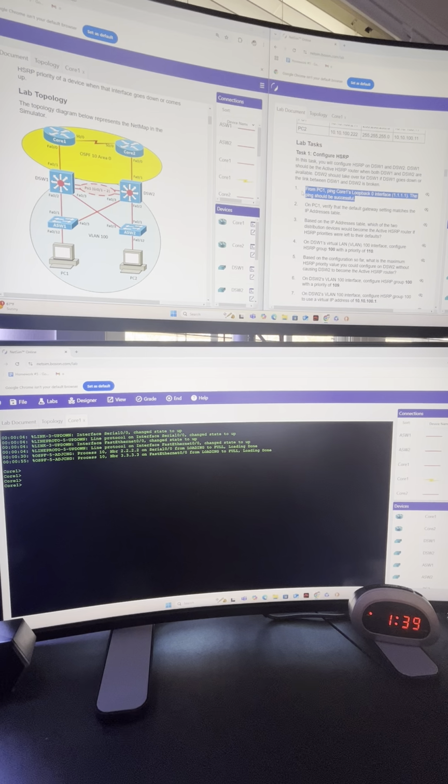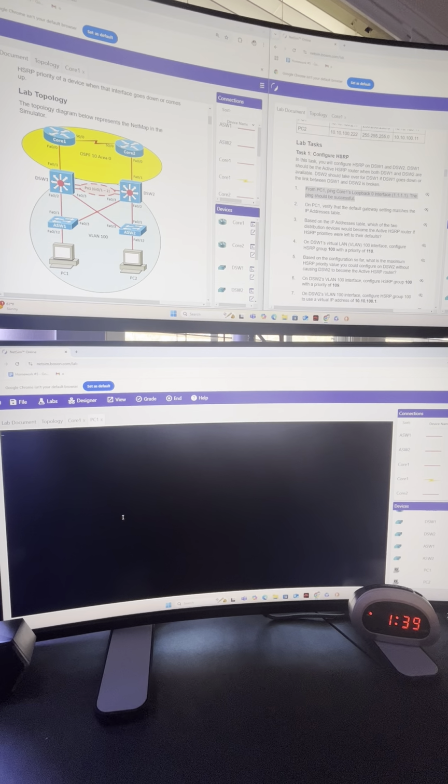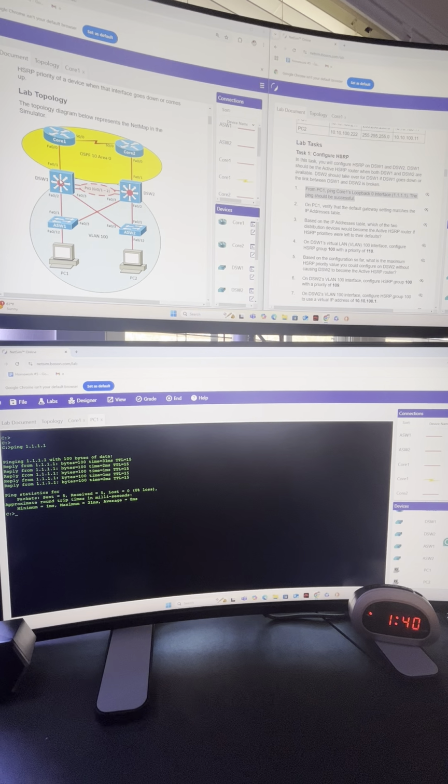Okay, so it says from PC1 ping core 1's loopback 0 interface, which has an IP address of 1.1.1.1. The ping should be successful. So let's pull up PC number 1 right here. All right, so this is PC number 1. Let's do a quick ping to 1.1.1.1. And we can ping core 1 from PC1. So that's just straight up through this access layer switch to the distribution layer switch, and then straight up to core router 1. So that looks good.